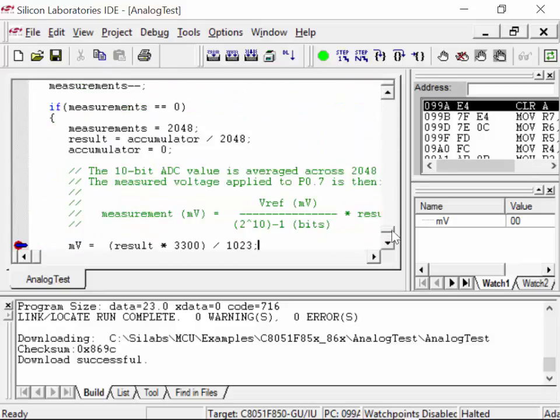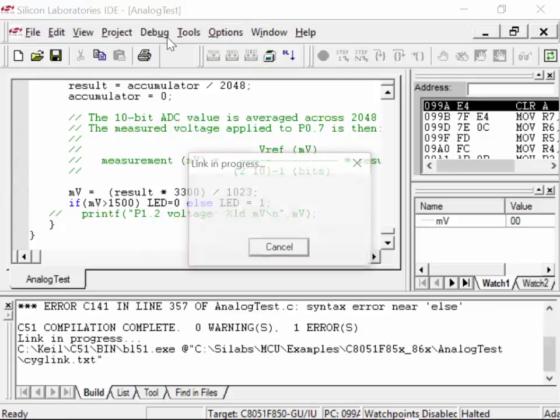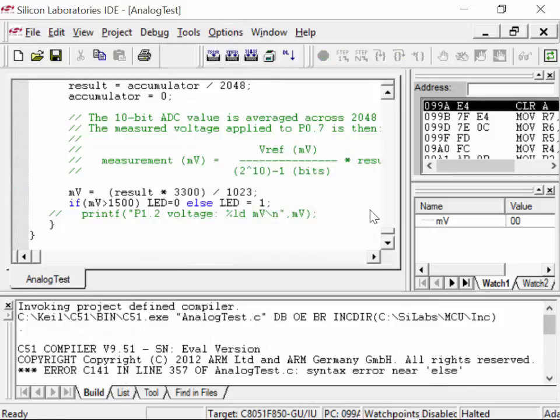And I could say, for example, right here, if millivolt is greater than, we'll say, 1.1500, LED equals zero, else LED equals one. Hopefully that works. And what did I do wrong here? One error, else.